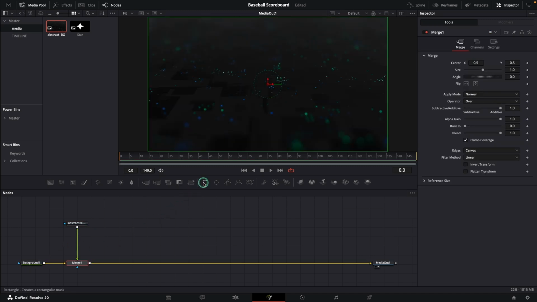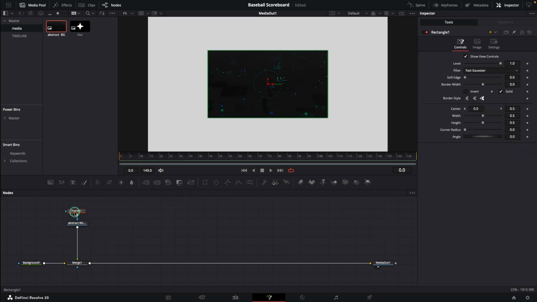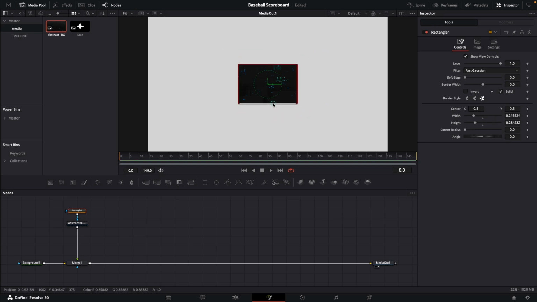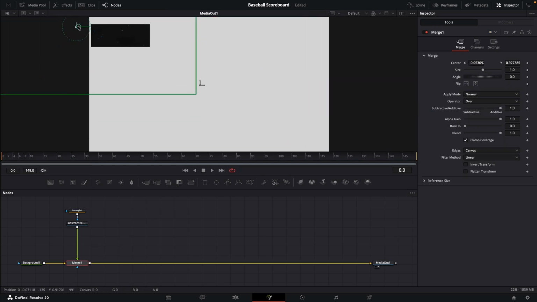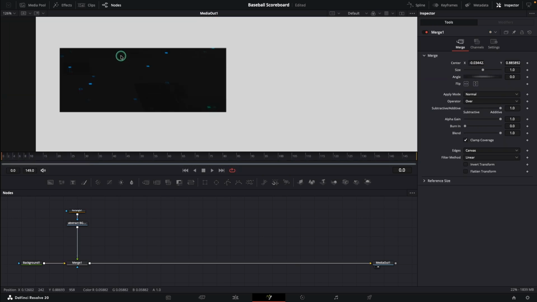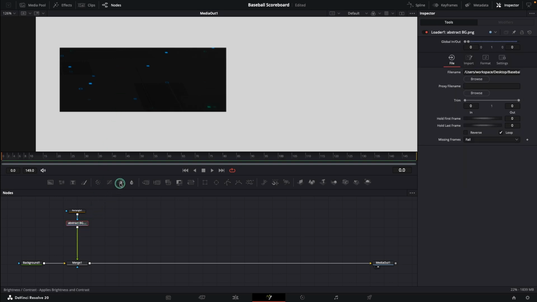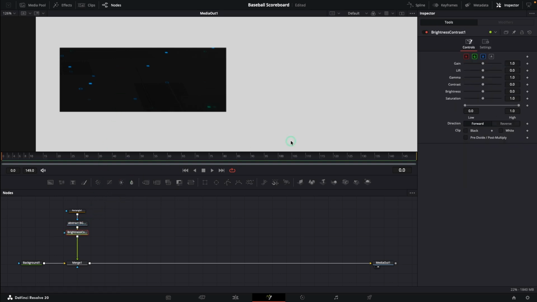Now add a rectangle mask and connect it to the blue input of the loader. Adjust the width and height of the mask until it's roughly the size of the scoreboard. You can move the mask around and choose whichever part of the PNG looks best, or maybe a section that's a little less busy. The PNG background is grabbing a bit too much attention, so I'll add a brightness contrast node after the loader. Now tweak the gain, gamma, and lift until it looks good. This part is completely a design choice, so feel free to adjust it however you like.